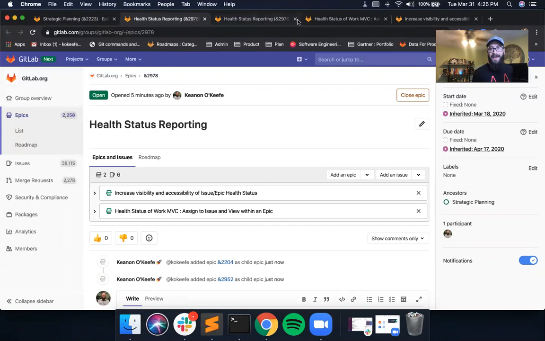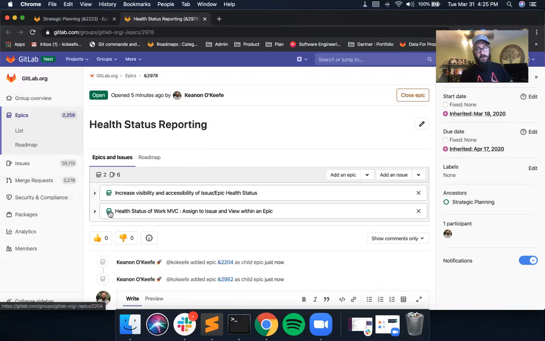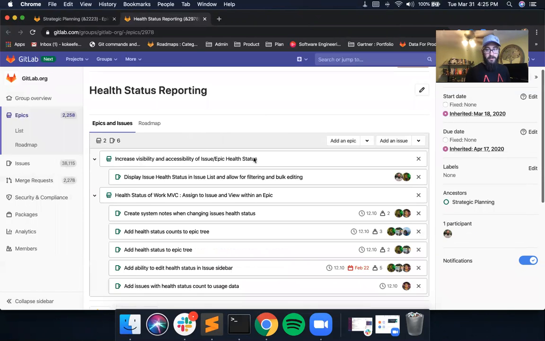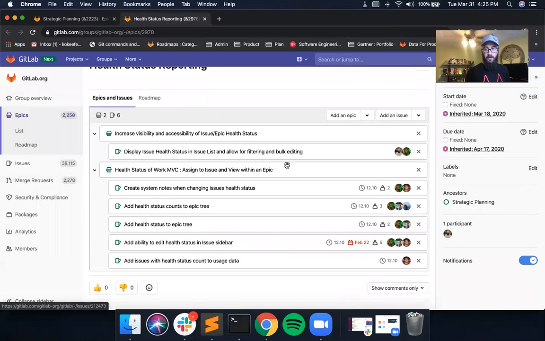Oh, it looks like I tried to add the epic to itself, and as you can see, we automatically strip that out, so you don't have any duplication of the epic list. All right, so now we added those two sub-epics under this new parent epic. If you expand them out, you can actually see all the issues and all the data came over and just aggregated up under here.